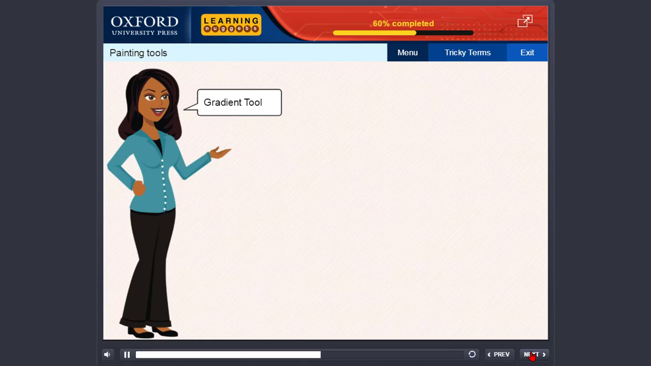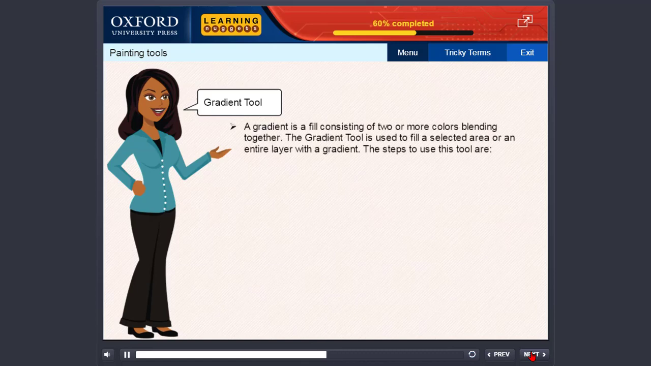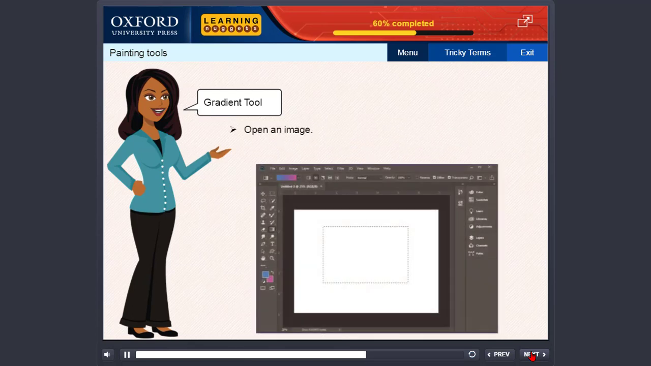Gradient tool. A gradient is a fill consisting of two or more colors blending together. The gradient tool is used to fill a selected area or an entire layer with a gradient. The steps to use this tool are: open an image. Click the Gradient tool in the Tools panel. From the Options bar, select a gradient type from Linear, Radial, Angle, Reflected, and Diamond.